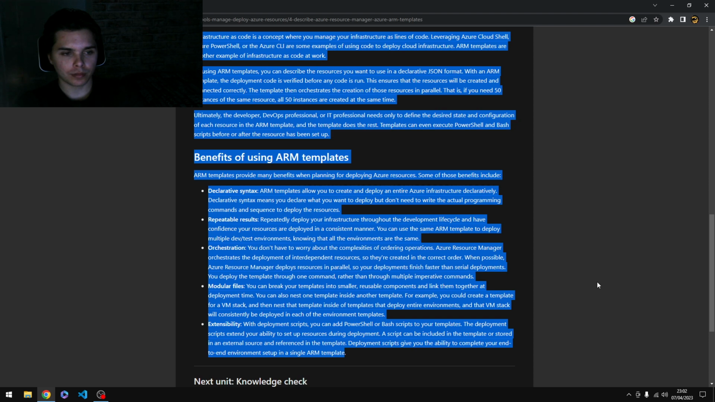Modular files. You can break your templates into smaller, reusable components and link them together at deployment time. You can also nest one template inside another template. For example, you could create a template for a VM stack, and then nest that template inside of templates that deploy entire environments, and that VM stack will consistently be deployed in each of the environment templates.